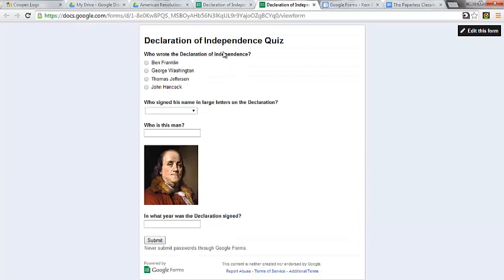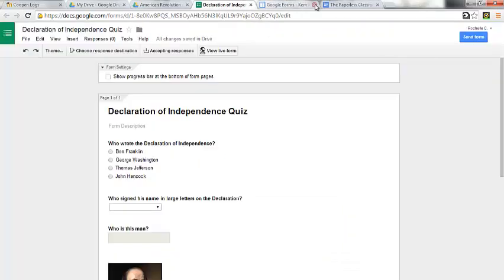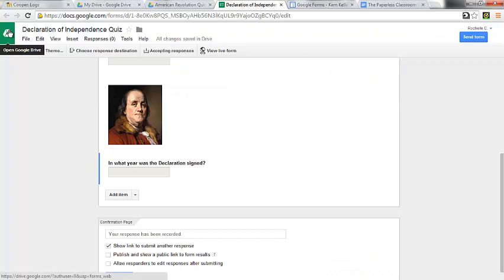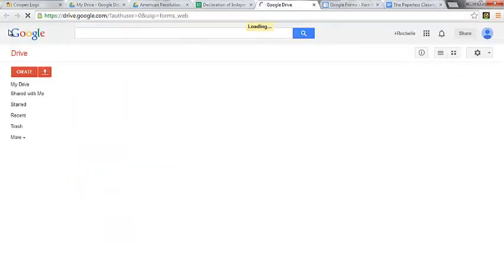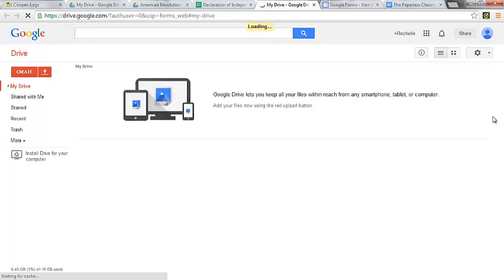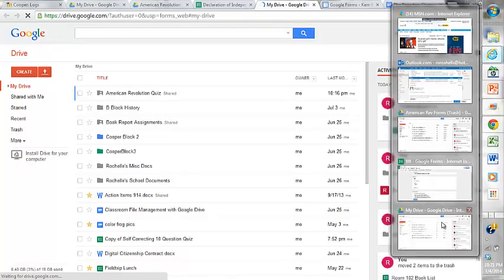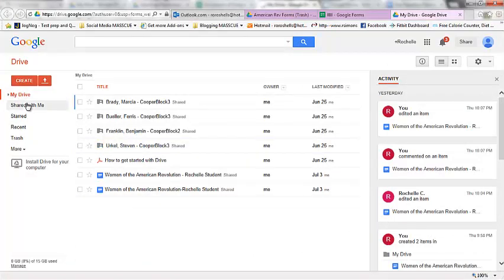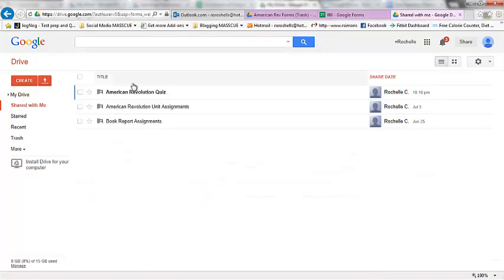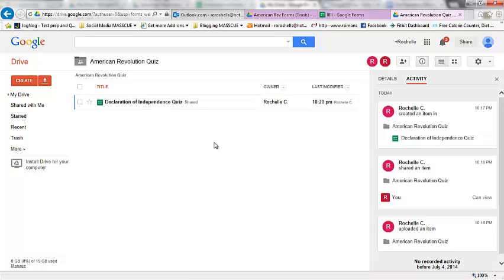There it is, there's the quiz. And if you remember, I actually created this in a shared folder. And I shared that folder with my student account. So if I go now to my student drive account and go to Shared with me, I will see that folder right there that my teacher created for me. And this says American Revolution quiz, so if I click on it, there's my quiz. If I click here on the form, I have view-only privileges.